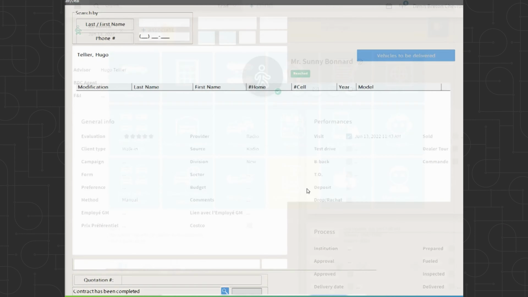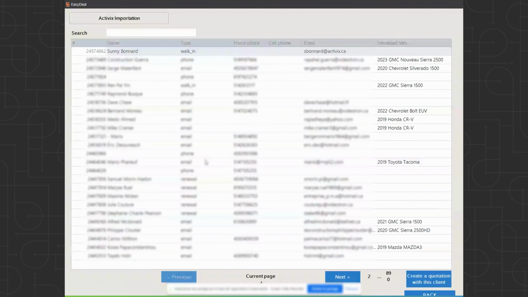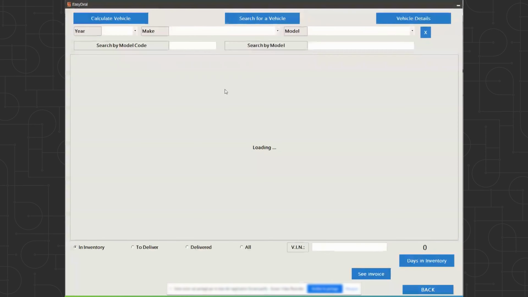We'll go into the quotation bank, click on Activix Import, and then select the customer on the top. The latest customer created in Activix will always appear at the top of the list. We'll select the customer, and then we'll select a vehicle.